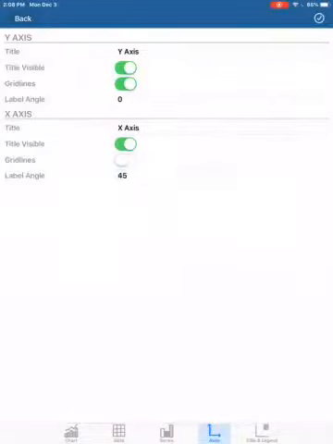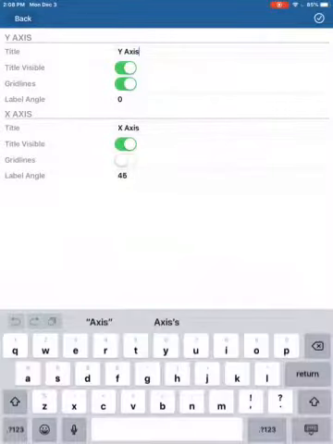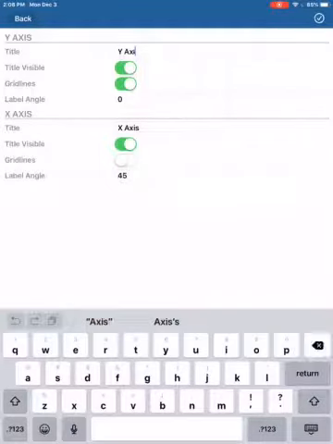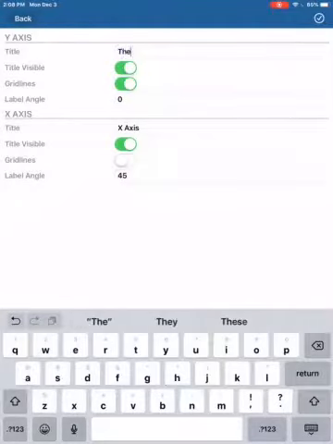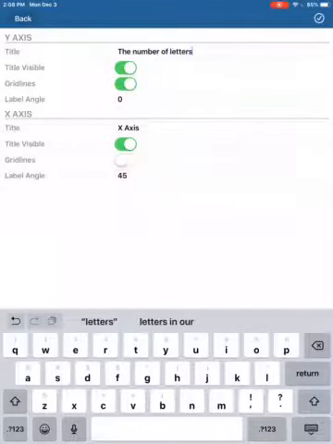So this graph, it starts with the y-axis. So you're going to put your y-axis title in. For us, remember our y-axis was the number of letters. So I'm going to write that in, the number of letters. I want to make sure my title is visible. So this first little slide mark, it needs to be green. And the grid lines, it also needs to be green. And then for this last part, it says label angle. Just leave it at 0. 0 is a good label angle. You don't want to mess with that because then it's going to throw your whole graph off.